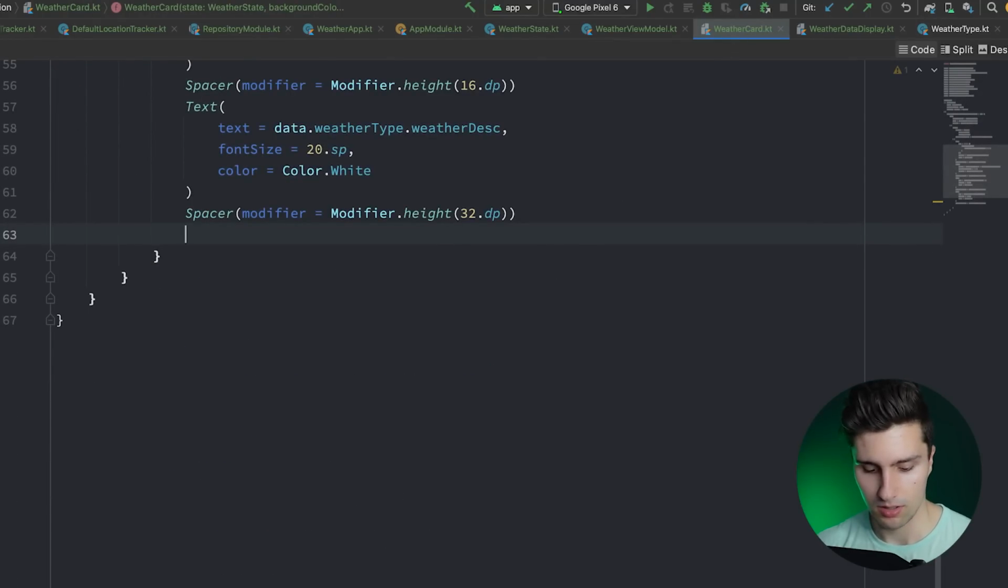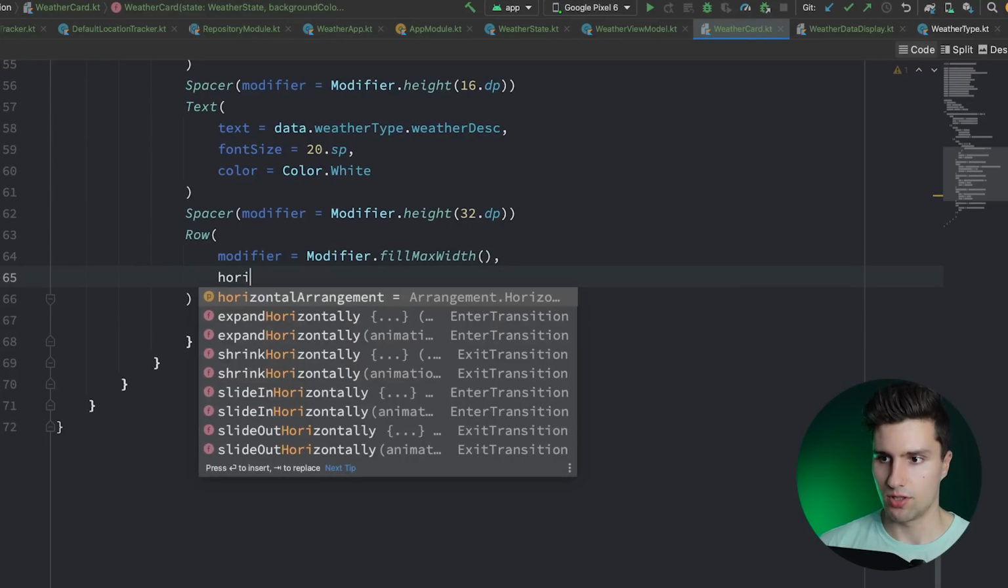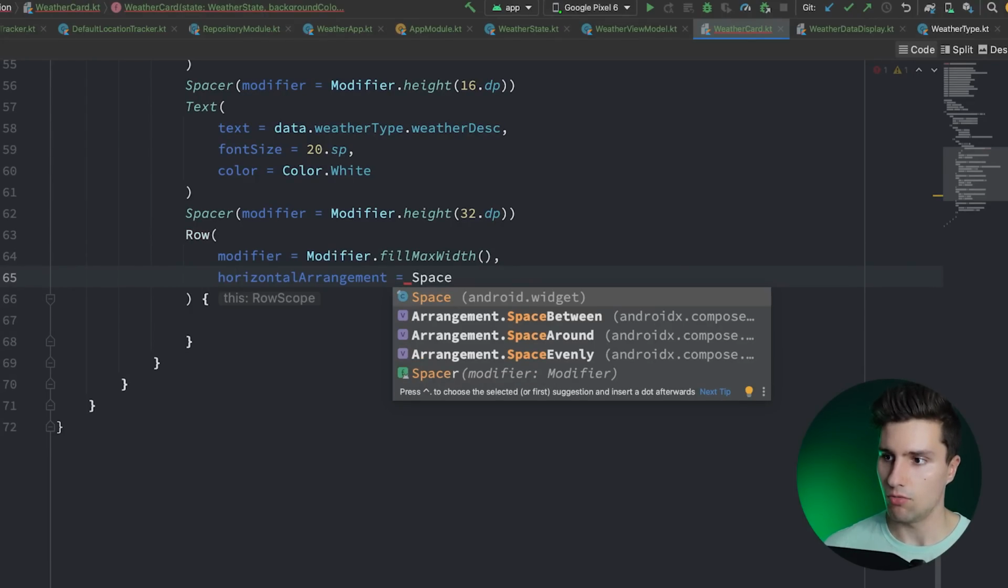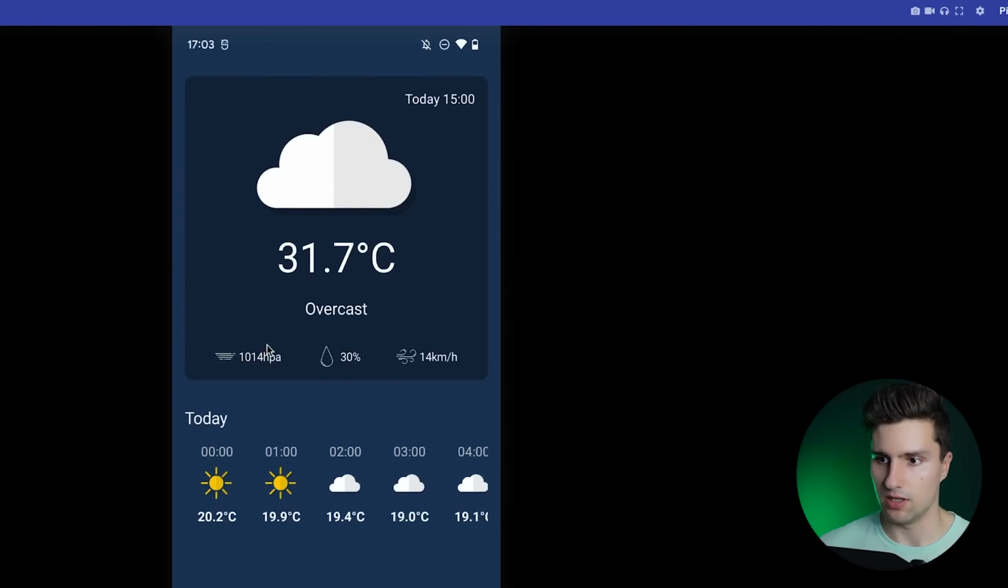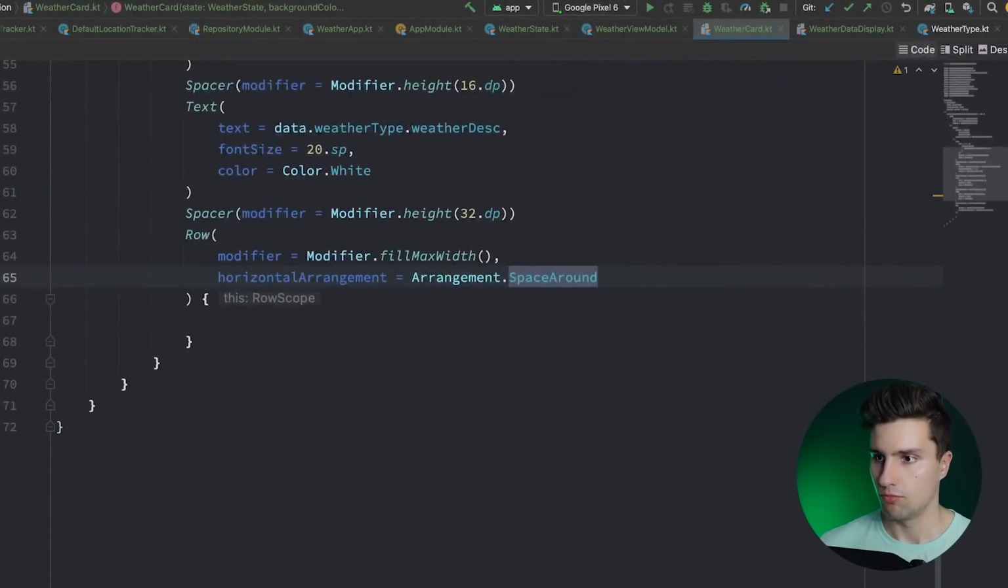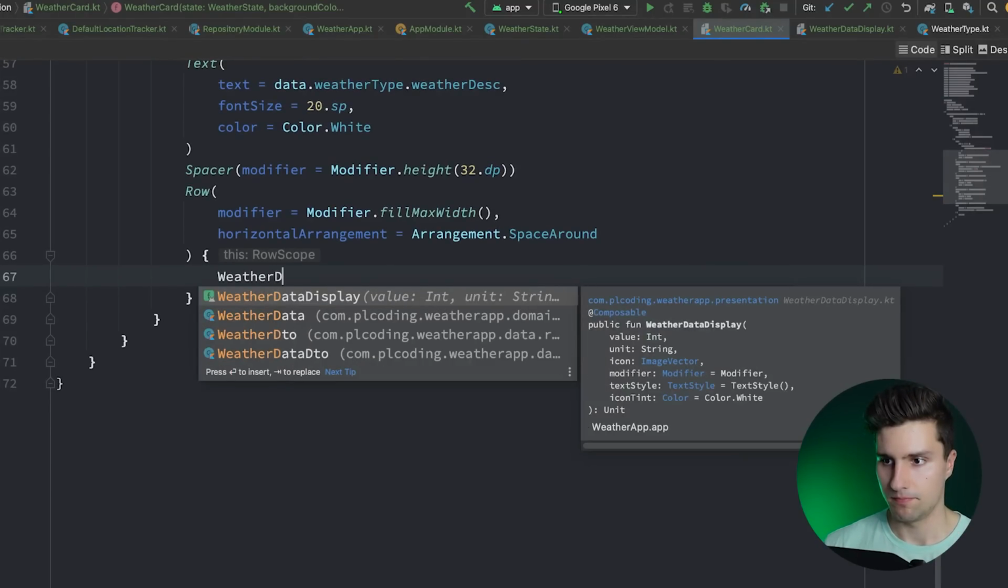So here in a row we will say the modifier is Modifier.fillMaxWidth, and we will say the horizontal arrangement will be space around, to just distribute them evenly here. So there's a little bit of space between them, which looks good, I think. And then in here, we will have three composables of type WeatherDataDisplay.